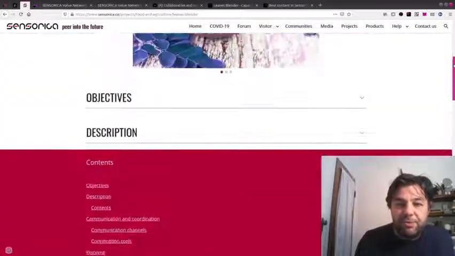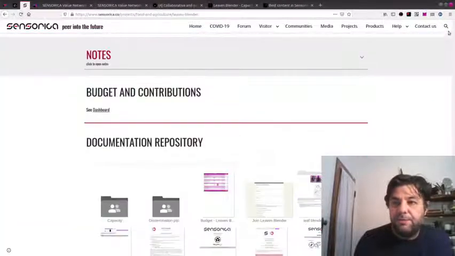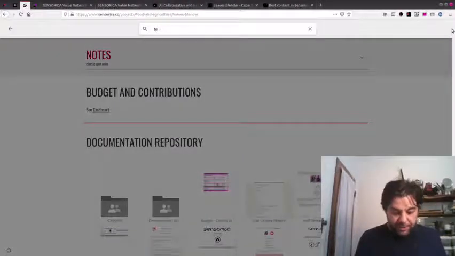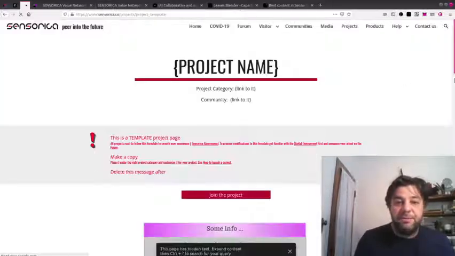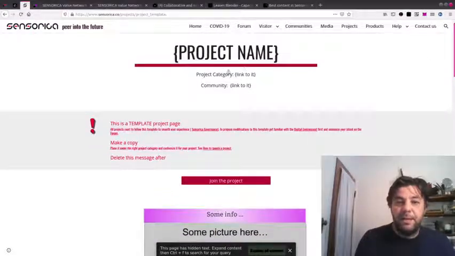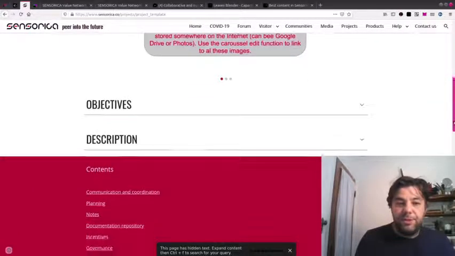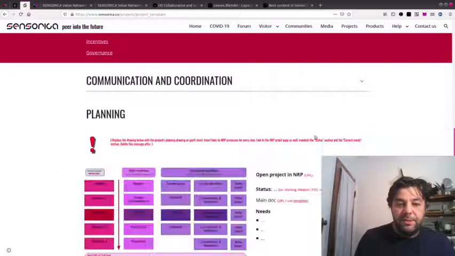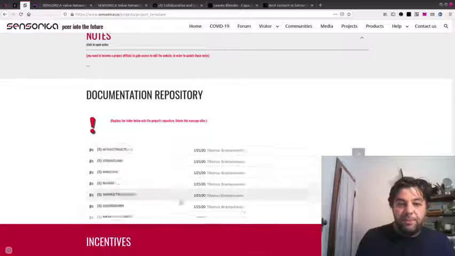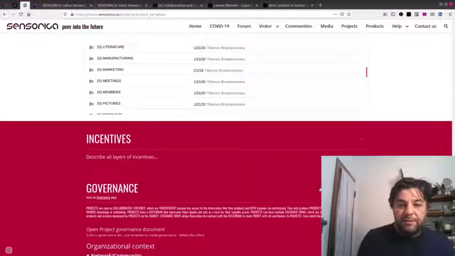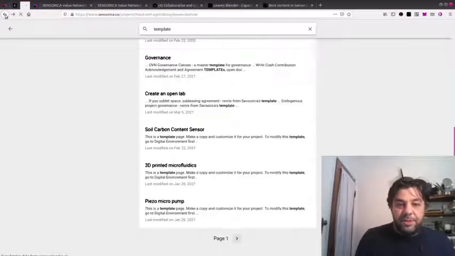Okay, every project has the same structure. Again, from project to project, you see the same template. All right. In fact, if you search here for template, you will find the template project page. There you go. So every project uses the same template. Okay, for the project context: join the project, carousel with pictures, objectives, description, communication and coordination tools, the planning of the project, notes, document repository, incentives, and governance. They all have the same template. Okay, so let's go back to the project in question that we had in mind.